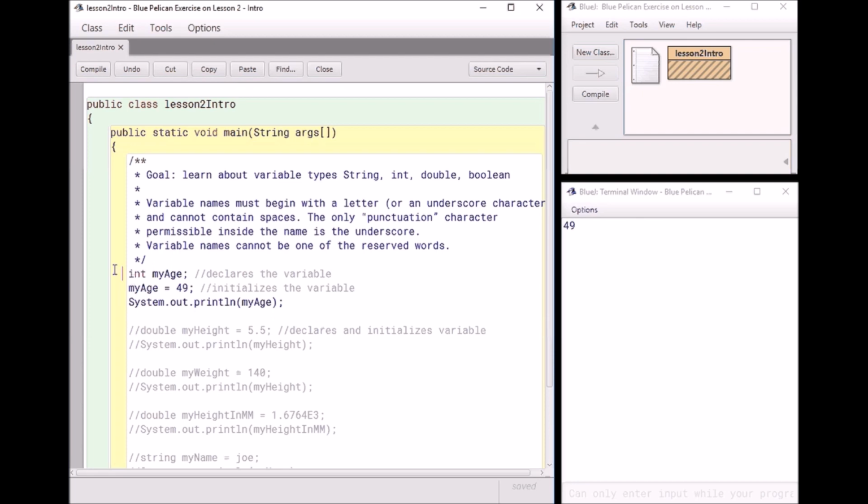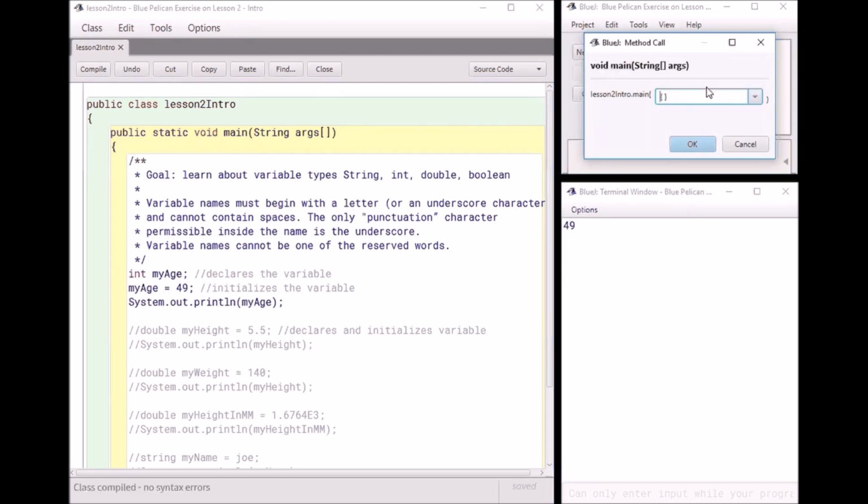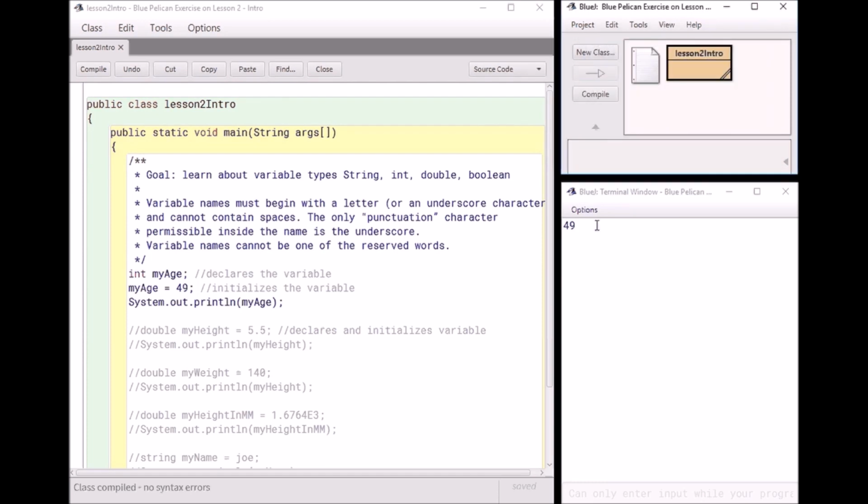So underneath, I'm making a variable of type int. Now this is integer, of course. Int is short for integer. The name of the variable is my age, so I'm declaring a variable, and now I'm initializing it. I'm giving it the value of 49, and now I'm going to print it out. System.out.println, and if I hit compile and run, you're going to love this. It's going to be great. And there we go. It is 49. Well, it was already up there. I had run it already.